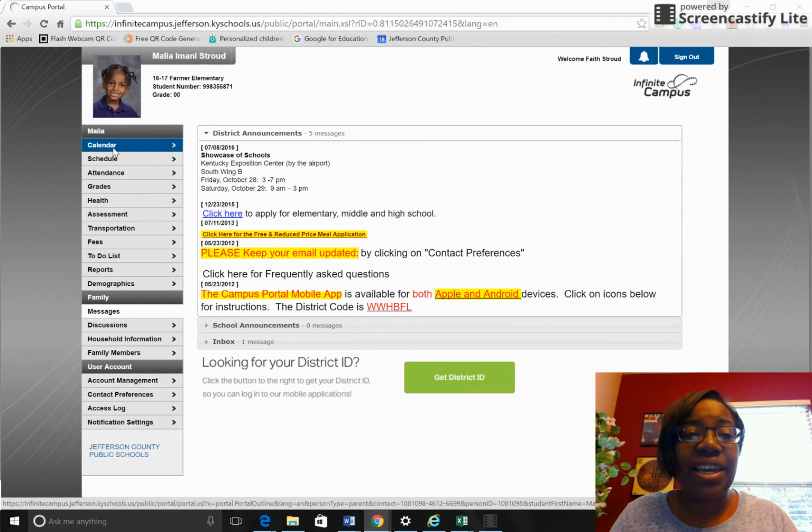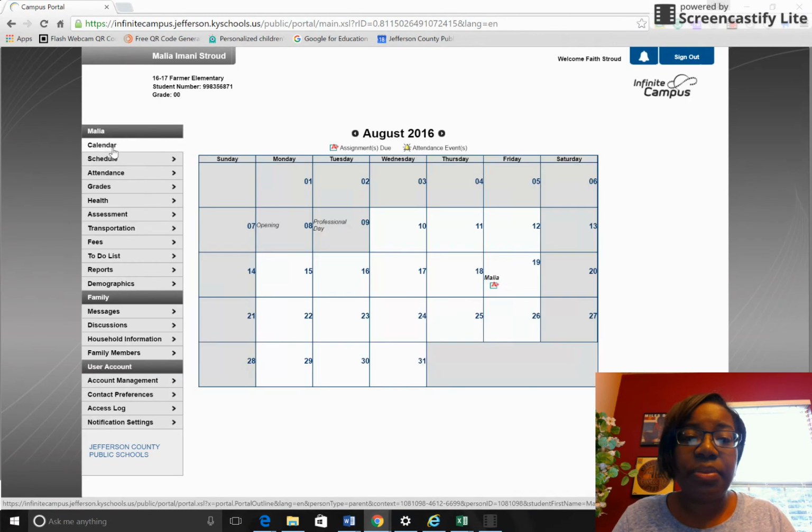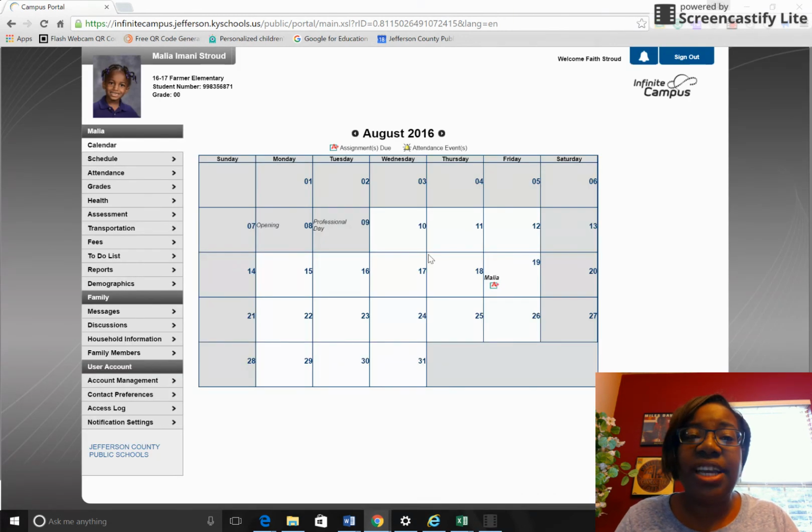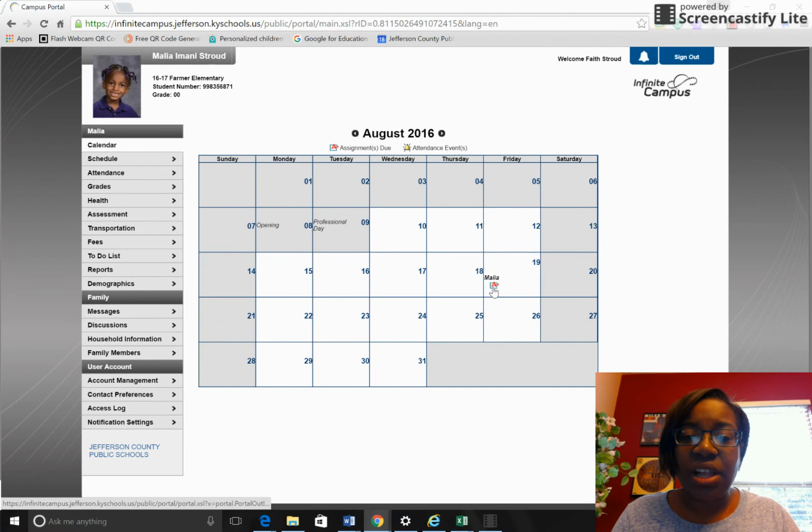Calendar, if I click calendar, this is where, if the teachers have already put in assignments with due dates, they'll show up here. So it looks like I see something on the 19th. I'm going to click on this little A for, if you look at the key here, it says attendance due, assignments due. So I'm going to click here.